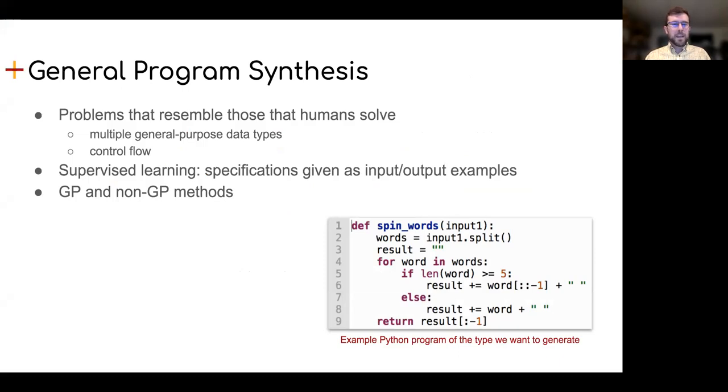These types of problems aim to resemble those types of problems that are solved by humans when they program. This means that they involve multiple general purpose data types, such as strings, integers, booleans, floats, etc., as well as control flow structures, such as conditional execution, loops, and recursion.